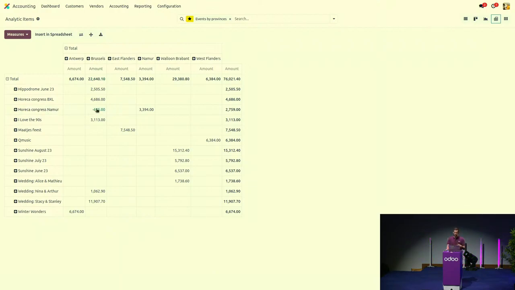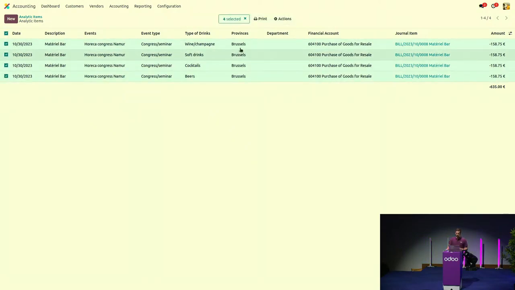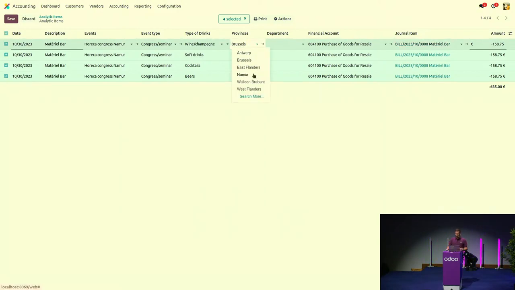That doesn't make sense. I don't want to go back to all my invoices, reset to draft and change that. I can just click here on the wrong amount, if I can say it like that, I see the distribution of my analytic items, and I will be able to mass edit on them. So I can just select them all, go on the plan which is wrongly filled in, which is not correct, and I will be able to change it.